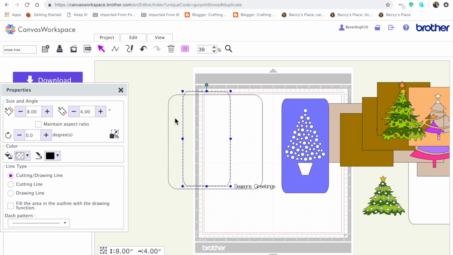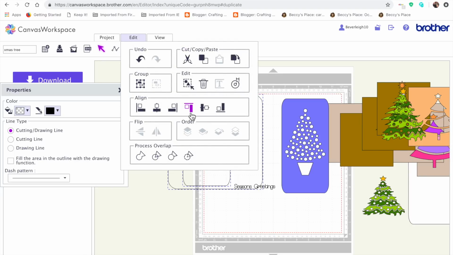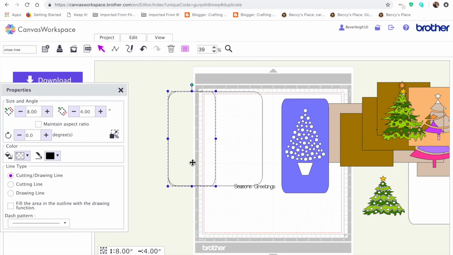So then I'm going to just click off, select the smaller one and the larger one, line them up to the top, line it up to the left, and then I'm going to just use this one to put a score line in for the other one.